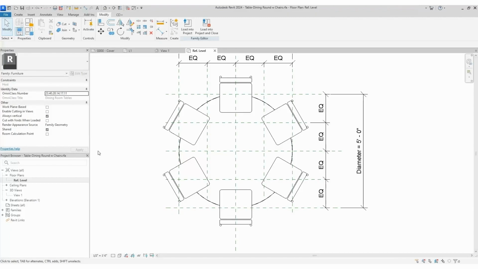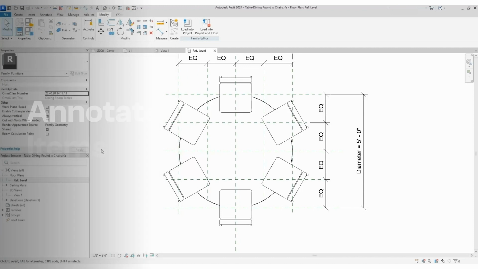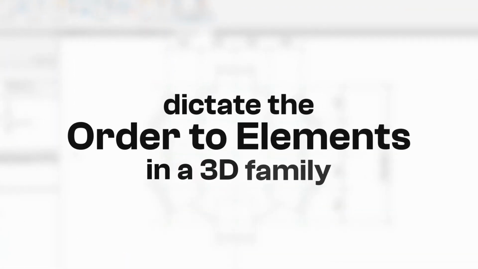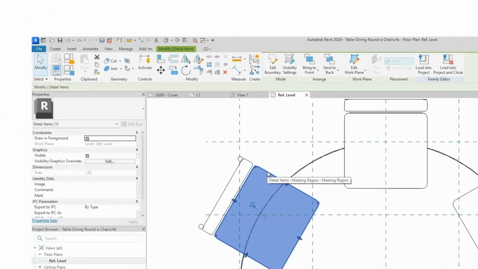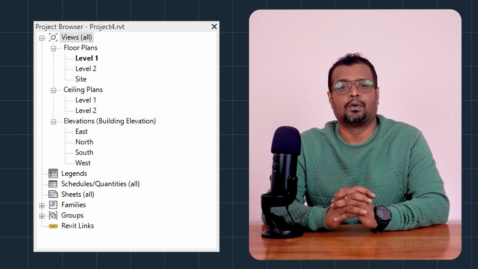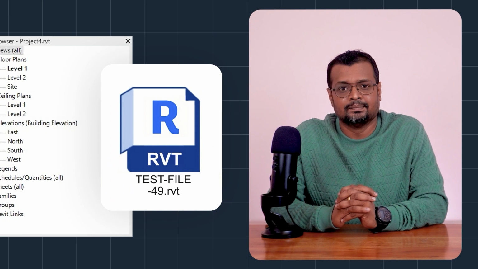Next up is 2D elements in 3D families. After years of workarounds, Revit 2024 has come up with their latest feature to annotate items in a family. Revit allows one to dictate the order of elements in a 3D family. You can select the annotation item, then go to the Modify tab and select Send to Front, Send to Back. Revit 2024 now allows you to arrange items in a project file and work the same as they do in the .rvt. We all know that this one is going to be a huge plus for us architects and AEC professionals.